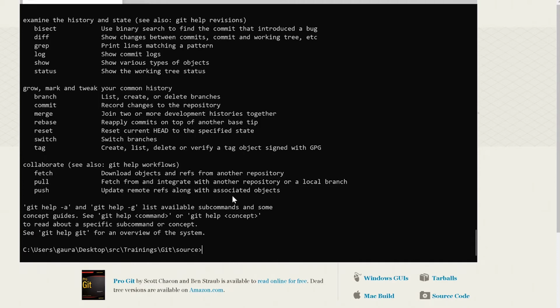Once it is installed, to check if Git is installed properly, you can open your terminal window, no matter where it is located at the moment, and just type Git. If you are seeing an output which is similar to this, then your Git has been properly configured and installed. If not, then your installation has some issues.